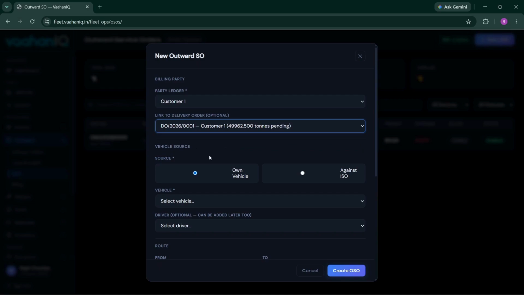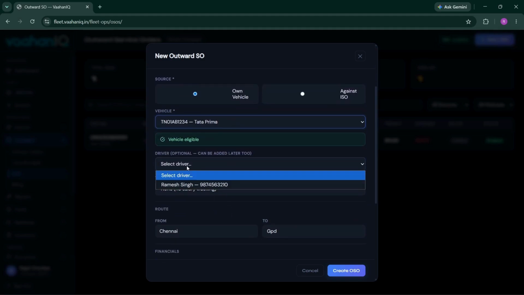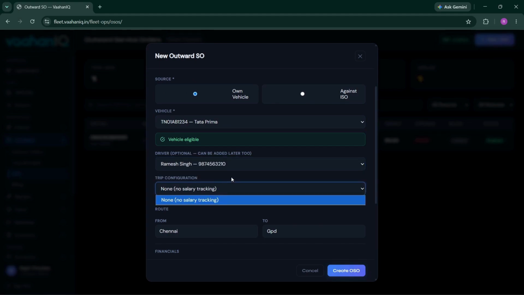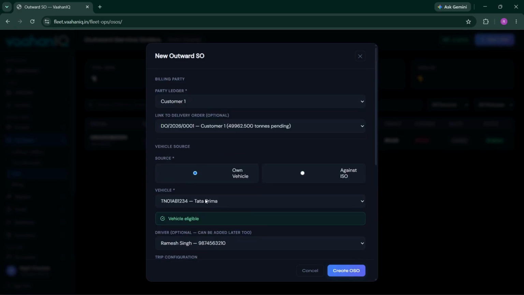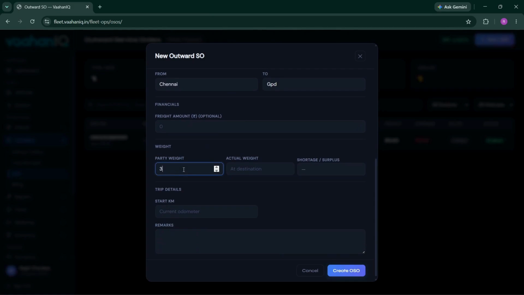Select that DO. Next is the vehicle source. There are two options, either your own vehicle or against an ISO. We'll get back to what is ISO soon. Select the source type as your own vehicle and then select the vehicle that's going on the trip. If the driver is not assigned to the vehicle, you can select the driver of this trip here. The from and to fields are auto-filled from the DO, and the amount field shall be left empty because we are fulfilling an order. Enter the kilometer reading for the start of the trip.